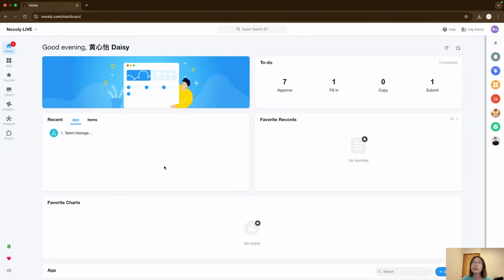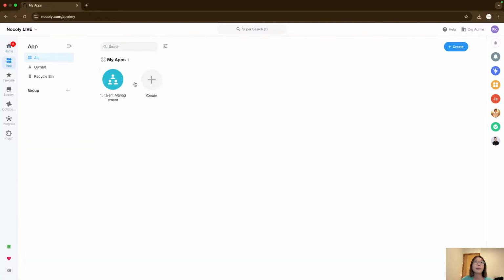This is how it looks inside, and this is what we call the starting point. Every day we open Nocoly to start working on it. So first of all, we're going to the application section, and from here I already built an existing product for today's exercise, but we're not going to use it currently. We're going to create one from blank.